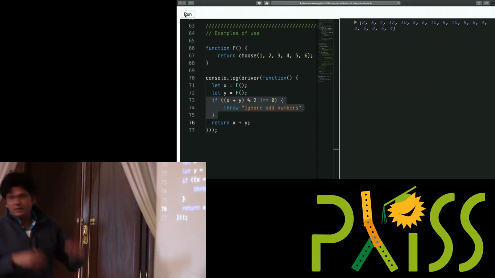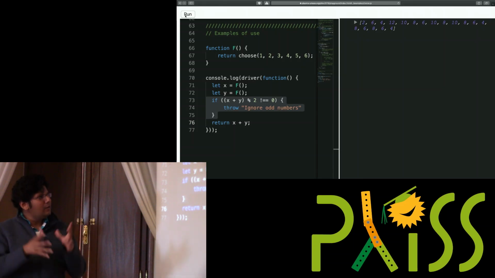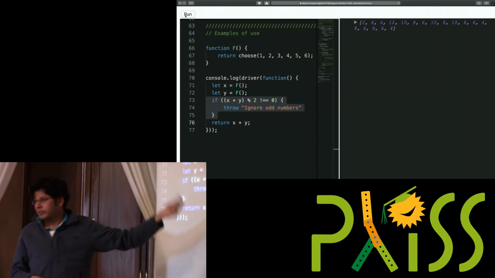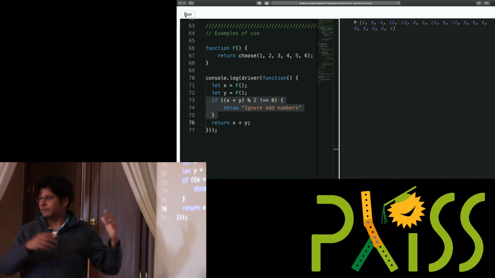Now, this is the beginning of something called probabilistic programming. So one of the things that we can do is it doesn't take too much work to start returning not just outcomes, but also probabilities. And then what we can do is we can, yes?